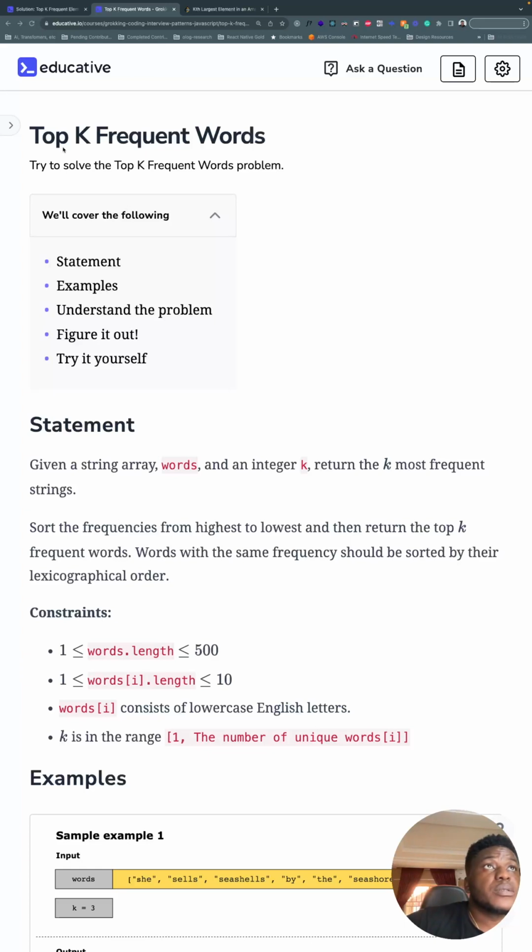All right, this is a LeetCode medium. Based on our current path, I would say it's closer to hard than medium. But it's the top K frequent words problem. And this is the statement.